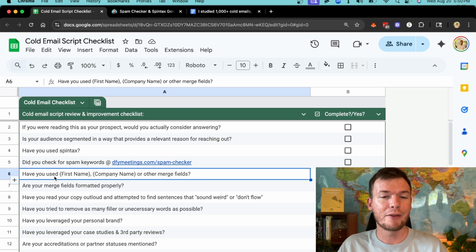The next one is, have you done your basics? Have you used first name, company name, maybe city, maybe state, maybe industry, maybe title, or any other merge fields that exist in your lead list? If you have merge fields in your lead list and you can use them tastefully, you certainly should. It does make a difference. So if you got them, use them.